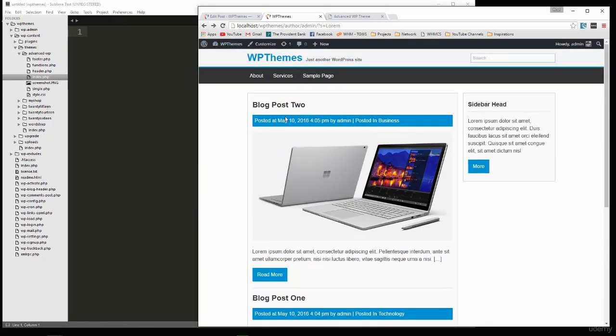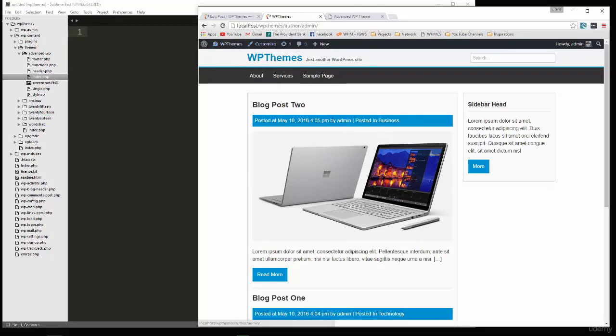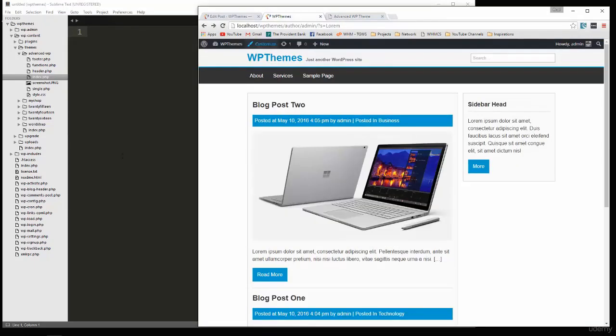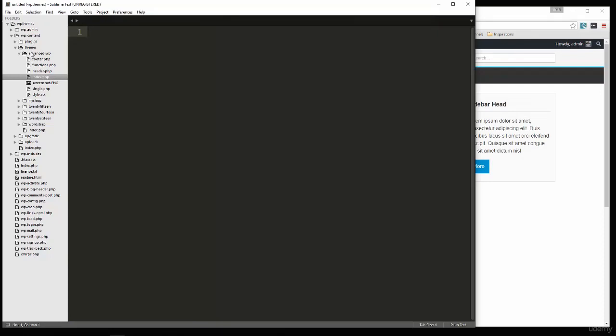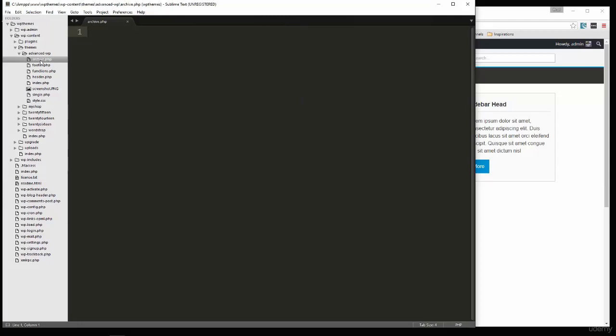Now I want to show you how we can create custom archive pages. If I click on one of these categories, it's going to take us to a category archive. If I click on admin, the username, that'll take us to the author archive. And there's other ones as well. We can have archives by dates, we can have them by tags, and so on. So in our theme folder, we're going to create a new file and save that as archive.php. Then we'll open that up.